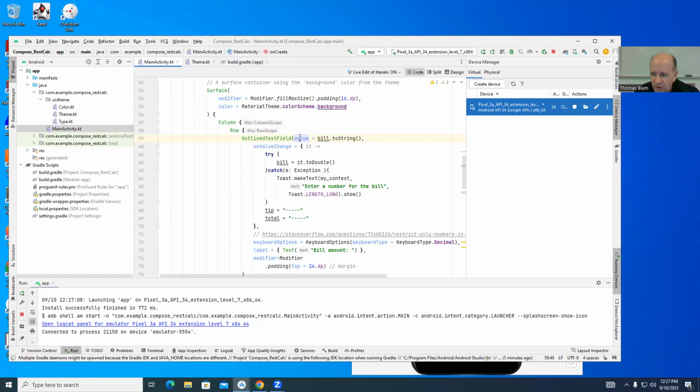But it wants what's written in the text field to be a string, so I must cast it as a string, so bill toString. Then what do I want to do if the user were to change what's in the text field? So I set up this little function here to handle the changing of the value. And again, they could use the 2 dots.